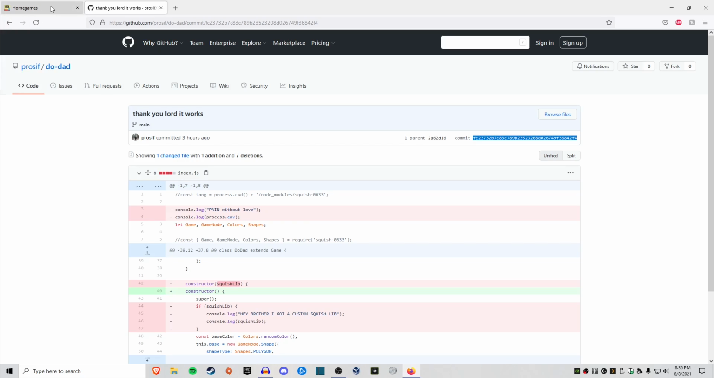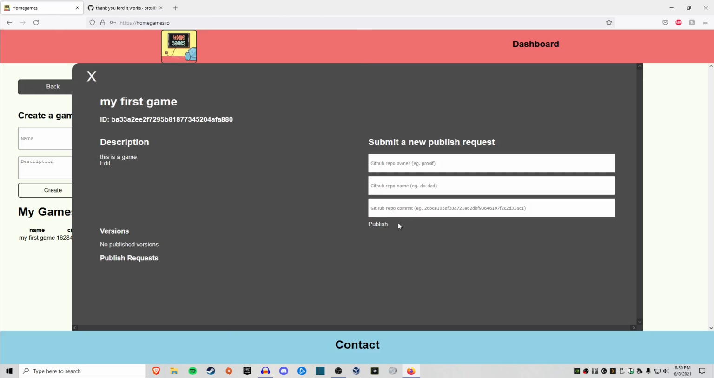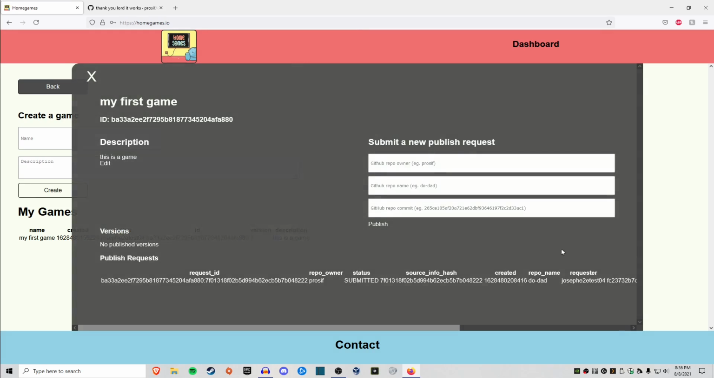But basically, I'm taking some code from GitHub with a specific commit, and I'm saying build my game, or build a version of my game from this code. So I'm just saying this is the repo name, this is the owner of the repo, and the actual commit hash. And if I press publish, the UI doesn't update right now. You have to click out and click back in. But it says right here, the state of this is submitted.